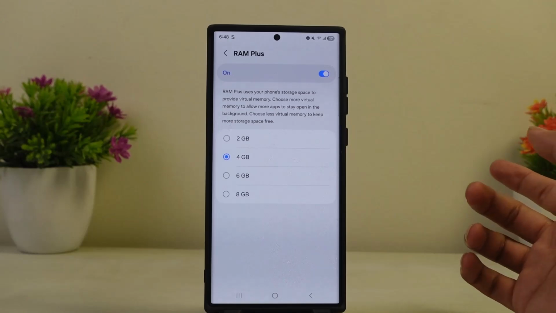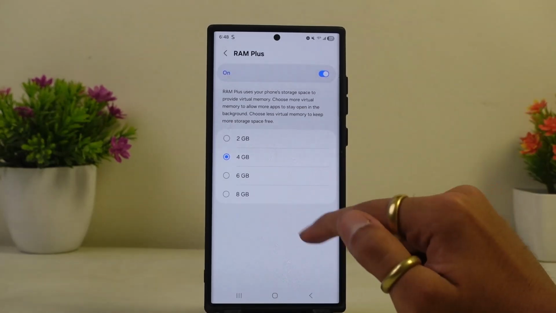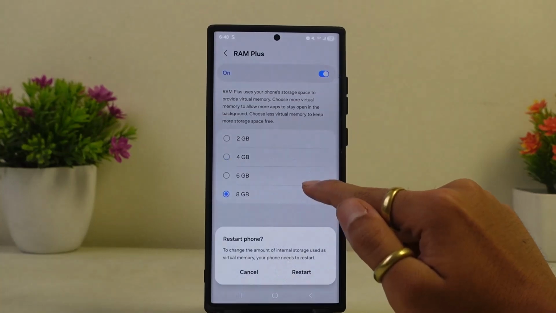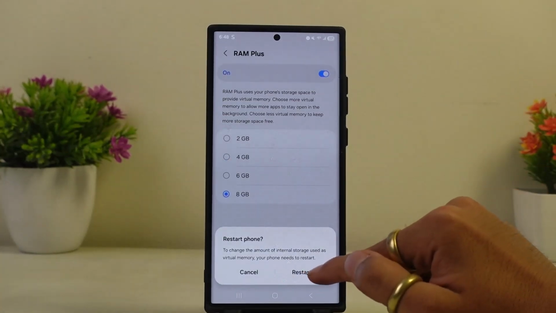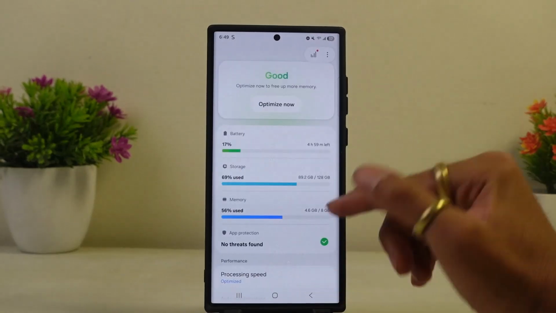Go ahead and tap on it and then select your desired RAM choices. Once you do so, you have to restart your device. Go ahead and simply tap on this restart option. And once your device is restarted, you are good to go.